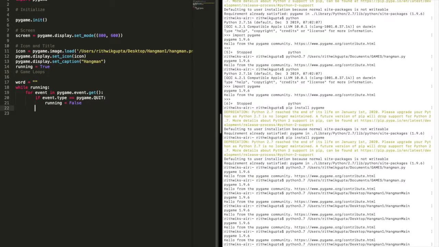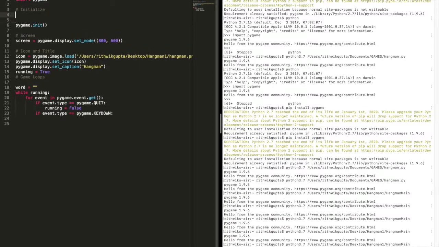So now, the pressing of a button is also an event. So if event.type is equal to pygame dot key down. So this basically is checking when a key is clicked down. And then now we're going to check if event dot key is not yet. We're just gonna make a list of all the letters that there are, because we need to check if a letter was pressed.